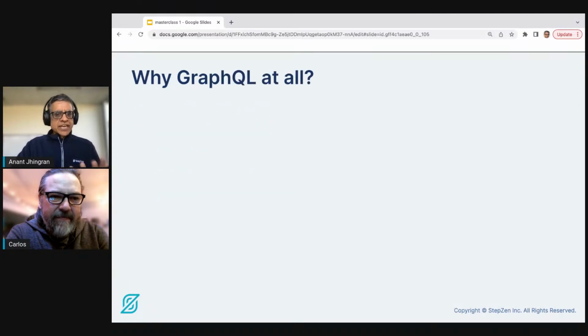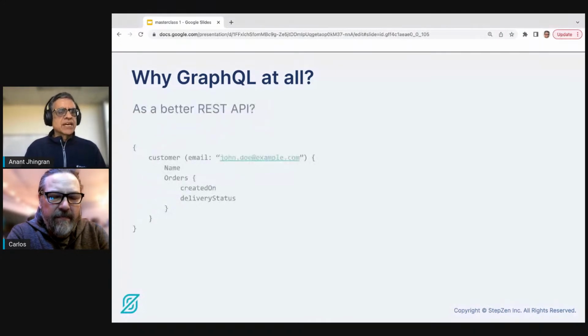Awesome. So the key question is, why do GraphQL at all? Do you view it as a better REST API? As Carlos and I were mentioning, we have done REST APIs for over a decade, helping hundreds of customers through their API journey. REST API is awesome, but clearly GraphQL enables the application developers, the users of the APIs, to ask for whatever bits they want.